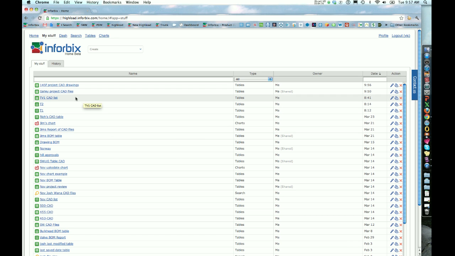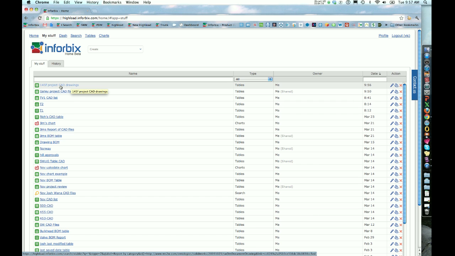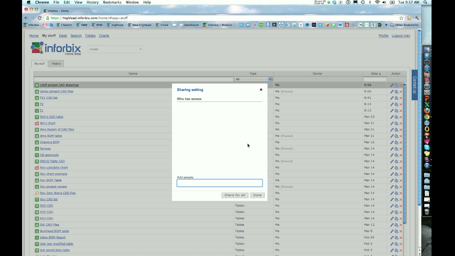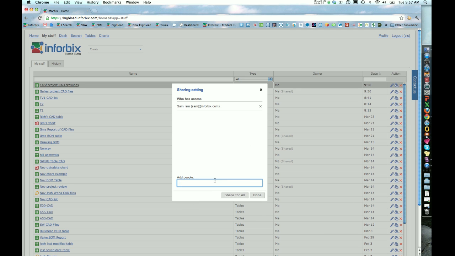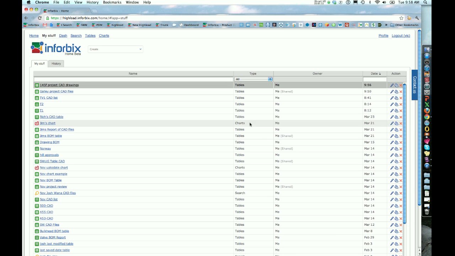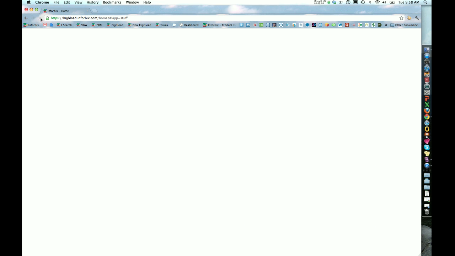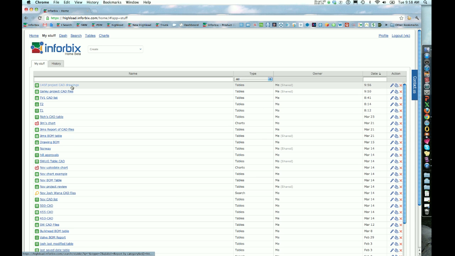It's pretty intuitive. So here's the 145F project CAD drawings. It's a table. I'm the owner, and here are some of the actions. So let's say that I'd like to share this with a colleague inside of the company and one maybe outside of the company. So let me go ahead and share this with Sam. And I'm going to add someone else. I'm going to add Joe of Joe Manufacturing. He's one of our suppliers. Once I'm done with that, let me hit refresh here so you can see that this particular CAD drawing report is shared.